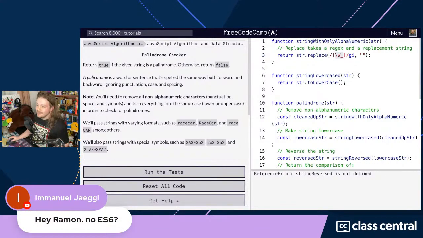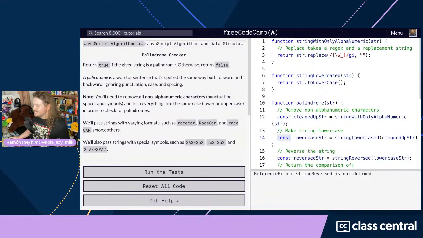Emmanuel asks, hey, Ramon, no ES6. Good point. We could use arrow functions to do this, and maybe totally fine to do it. I'm just writing these as non-ES6 functions, and that's totally fine. And I am using some ES6 because, for example, I believe that const is an ES6, or at least modern JavaScript construct. I could be wrong. So let's keep going.